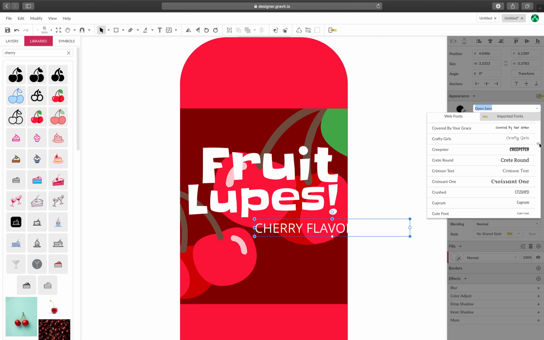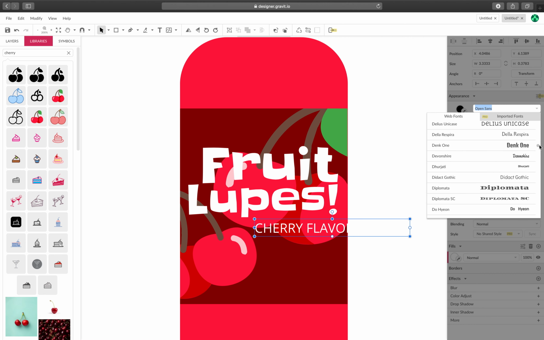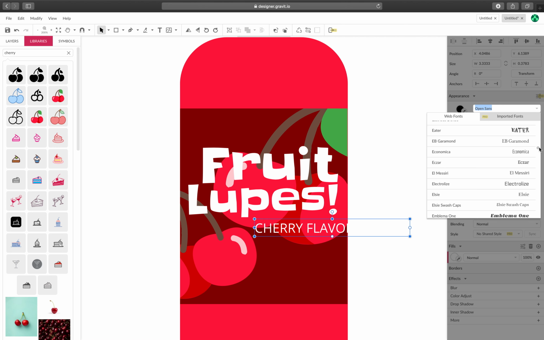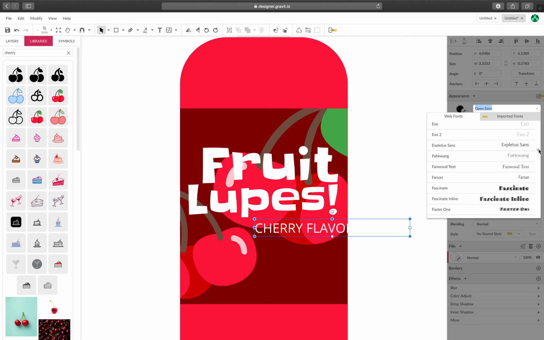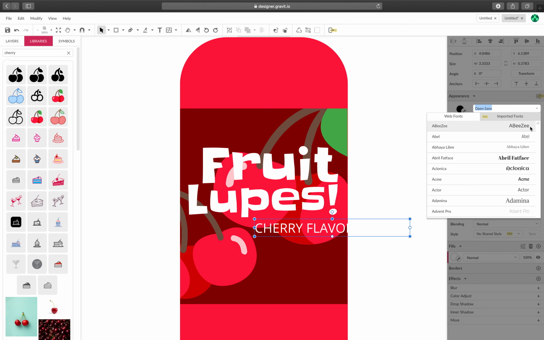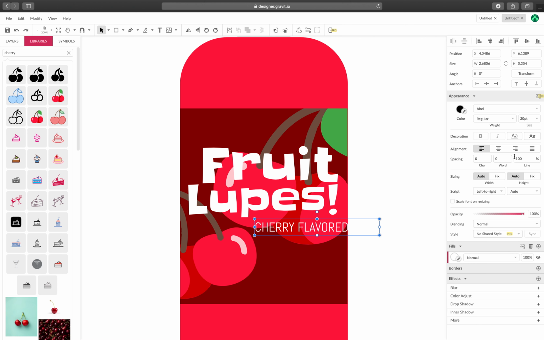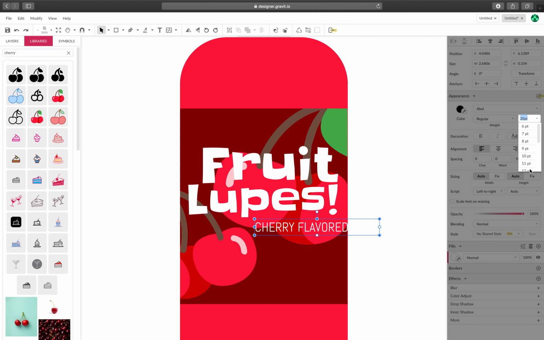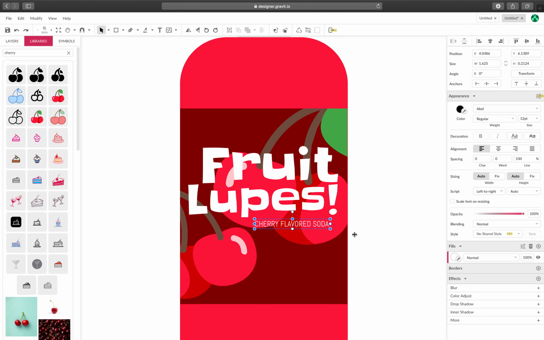Let's go with something kind of simple, because the font I'm using for the name of the soda is so fancy and really stands out. So I want to use something simple for the rest of the text. Let's go with Able for now. Okay, that'll do. Is there bold? No. And I want to make the text a little bit smaller. This is 20 points. Let's try 12. How'd that look? Okay, that doesn't look bad.